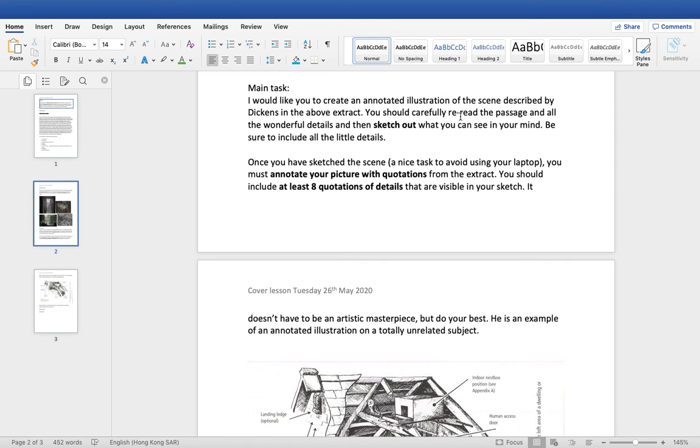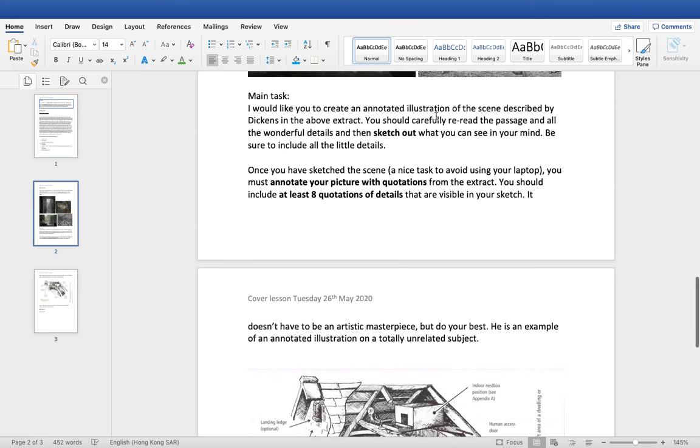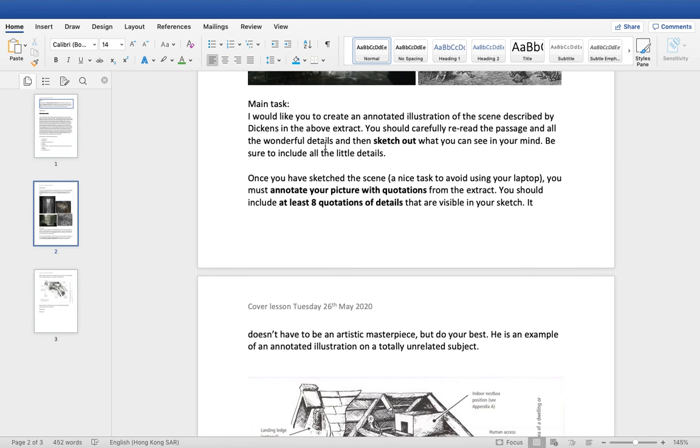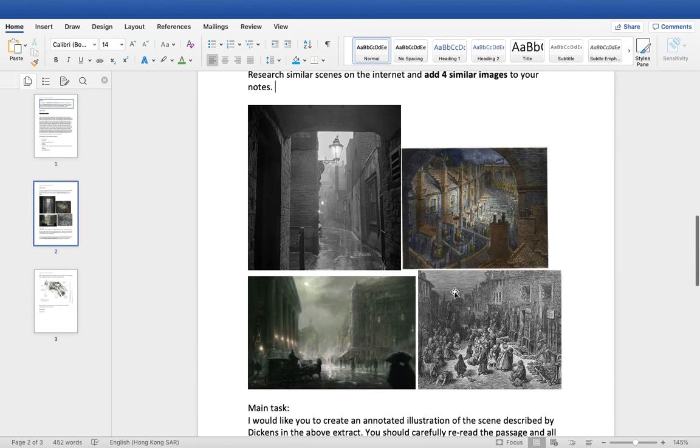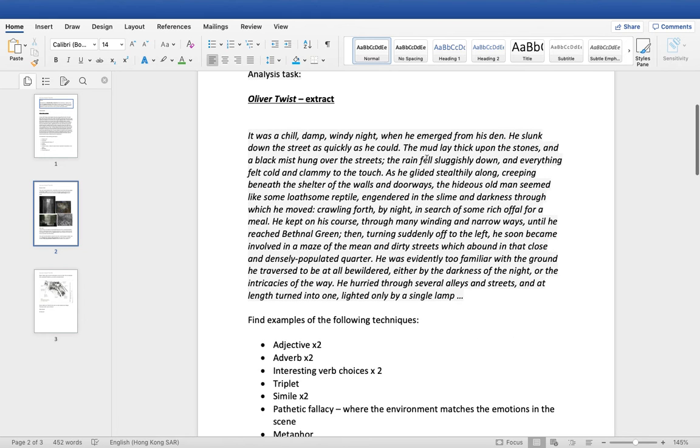Now, we're not going to be annotating it with notes. We're going to be annotating it with quotations, all right? So I want you to reread the passage carefully from Dickens and all the wonderful details. And I want you to sketch what you can see in your mind. So these pictures will help you do that. But I want you to pick out all the little things.